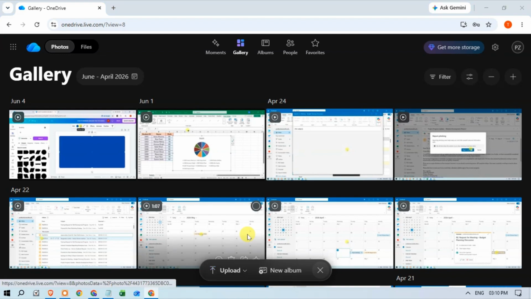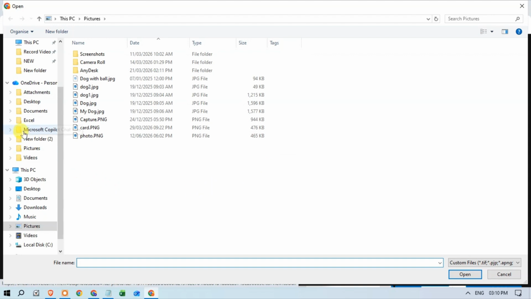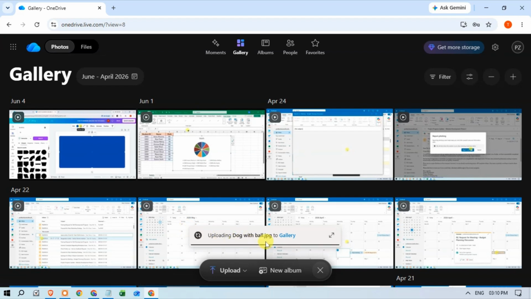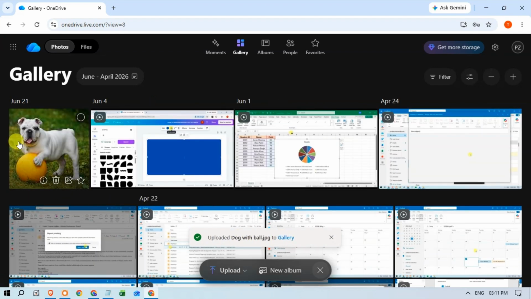Just select it, and here my laptop data is open. So I select my photos and click on Open, and done. Here it is uploading my photo, dog with ball, and that's it.